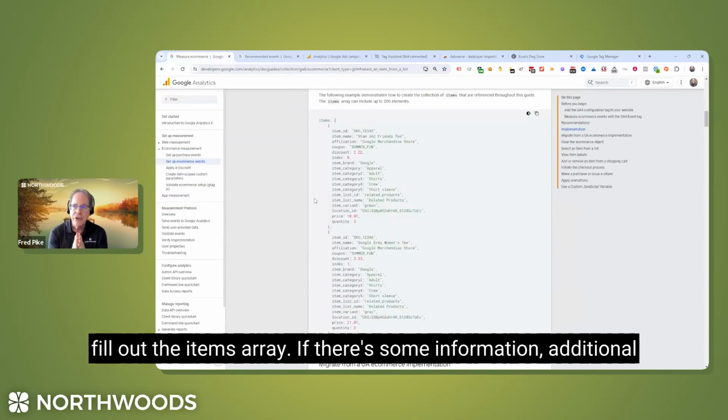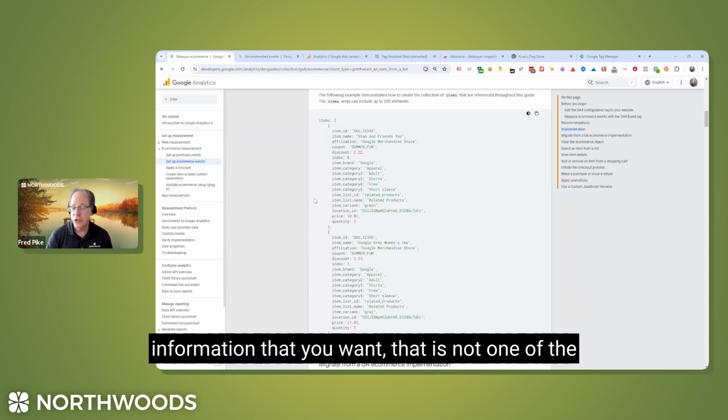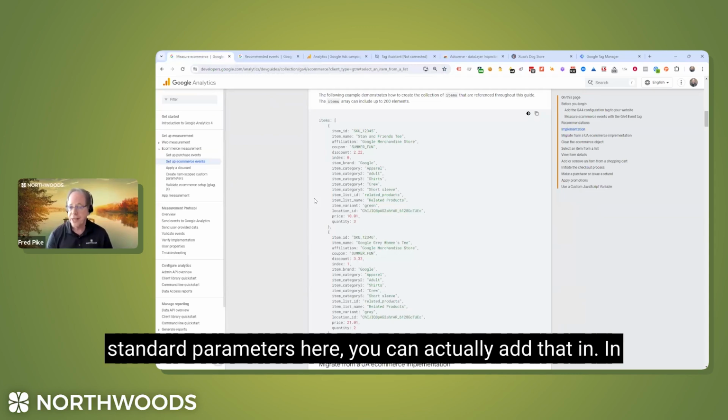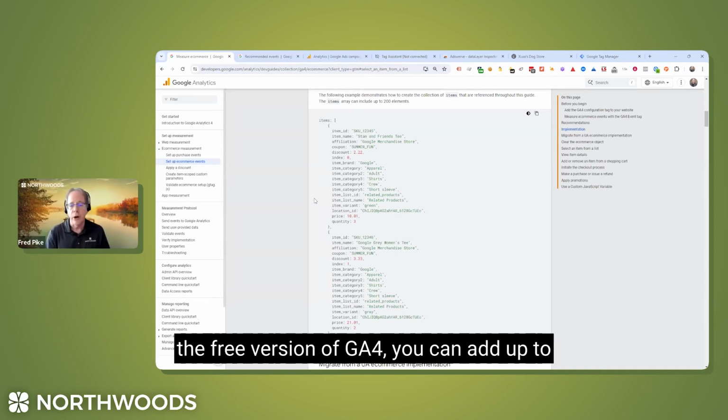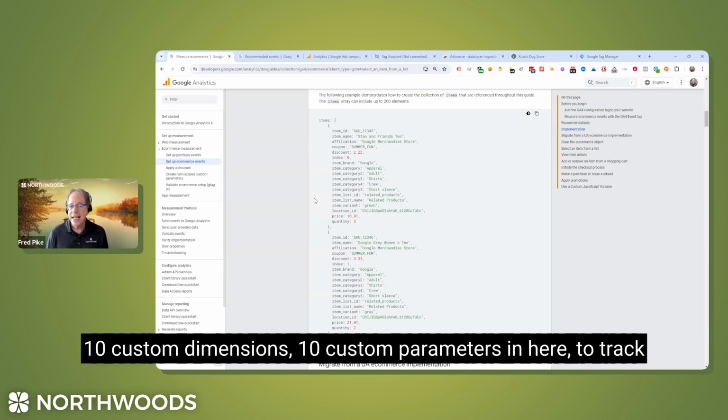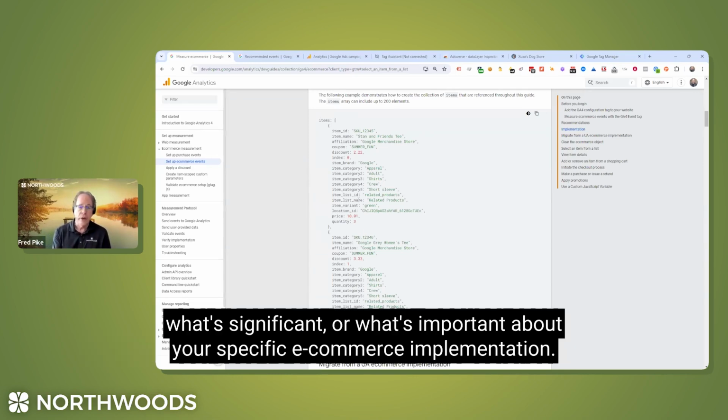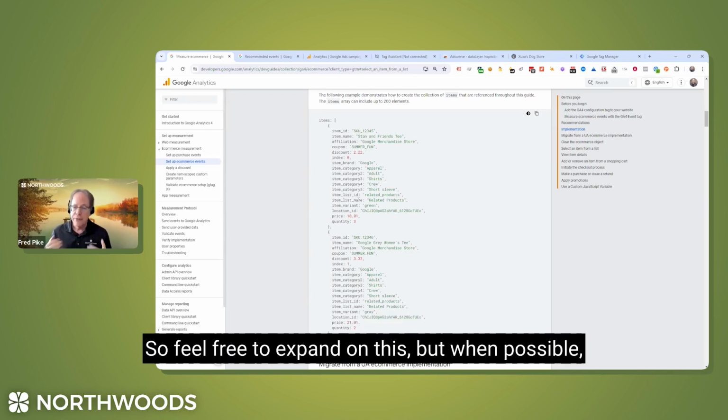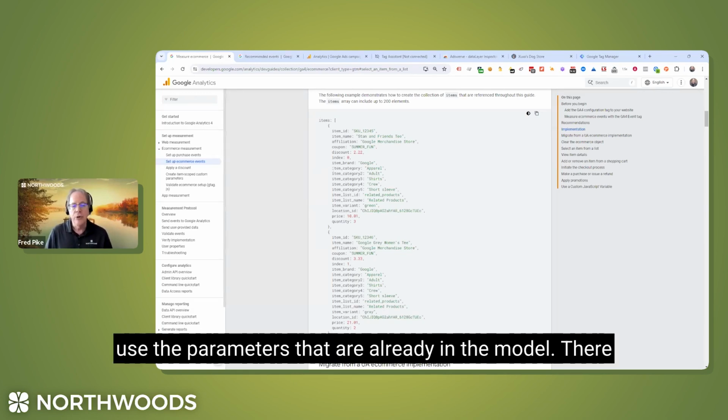If there's additional information that you want that is not one of the standard parameters here, you can actually add that in the free version of GA4. You can add up to 10 custom dimensions, 10 custom parameters in here, to track what's significant or what's important about your specific e-commerce implementation. So feel free to expand on this, but when possible, use the parameters that are already in the model.